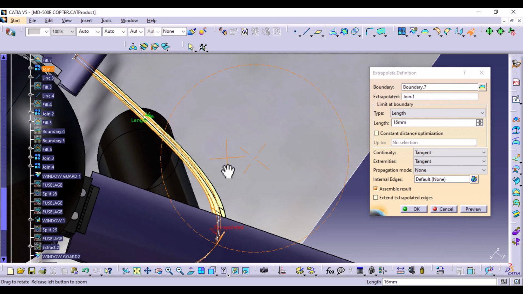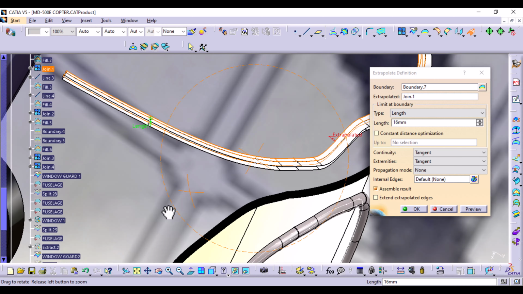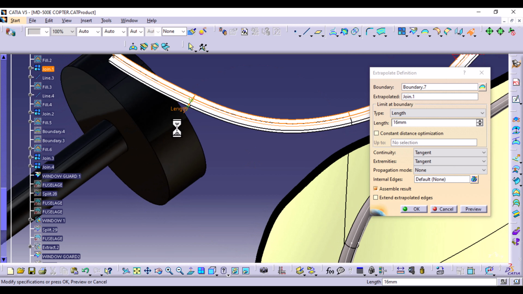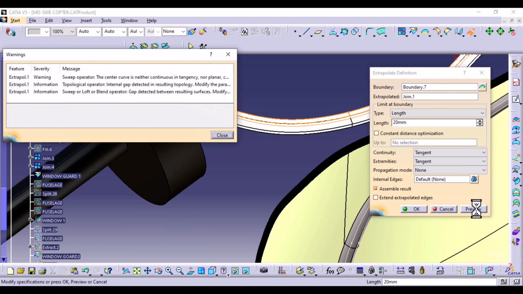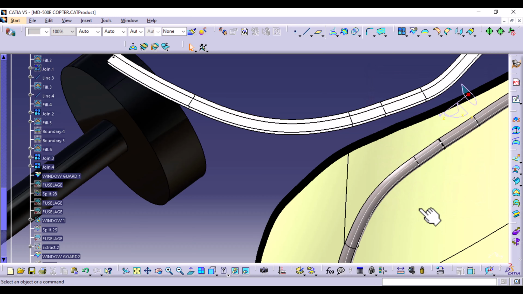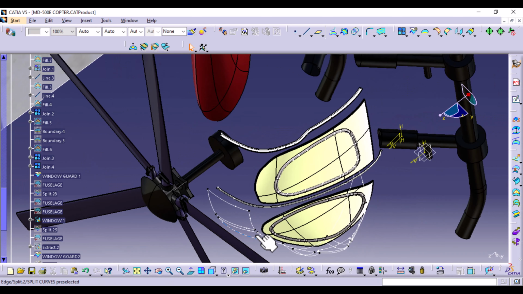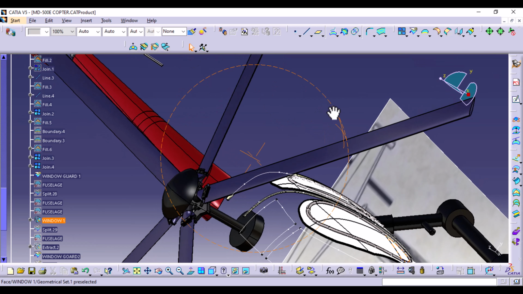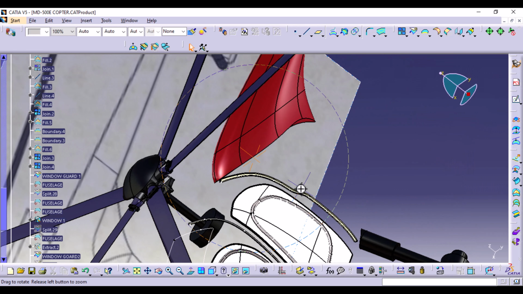So we are adding on to it, as you can see, increasing its length by 20 millimeters. Then if we select assemble result, we don't have to join later on. So that's the best part about extrapolating. Select OK. And do the same for the other one.